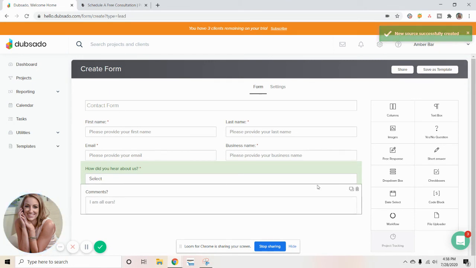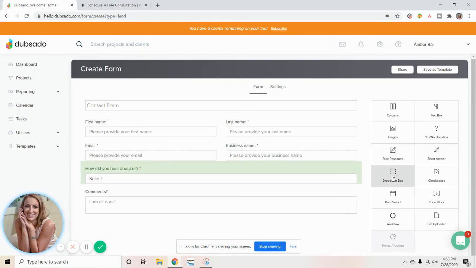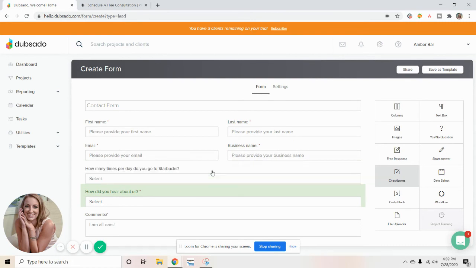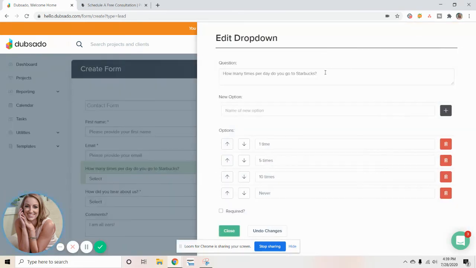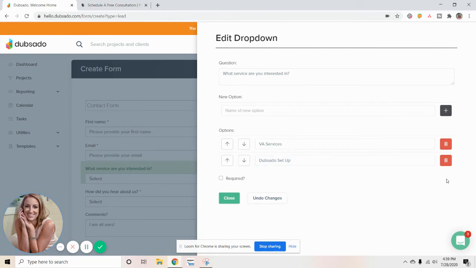Another thing I would definitely recommend adding, depending on what services you're offering, is this drop-down box where you can ask them, what services are you interested in? So you can change this. So for instance, for me, I offer VA services and then Dubsado setup. So this will help me be prepared for when I have a consultation call with them. I'll know what they're interested in.